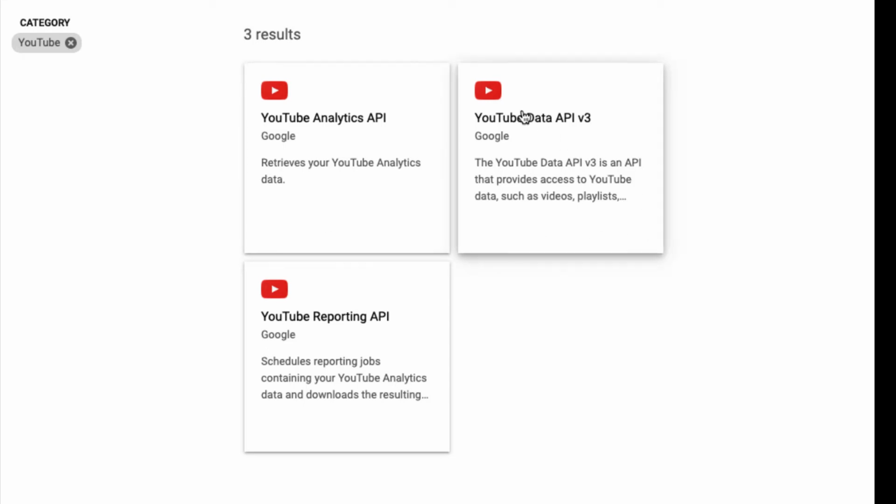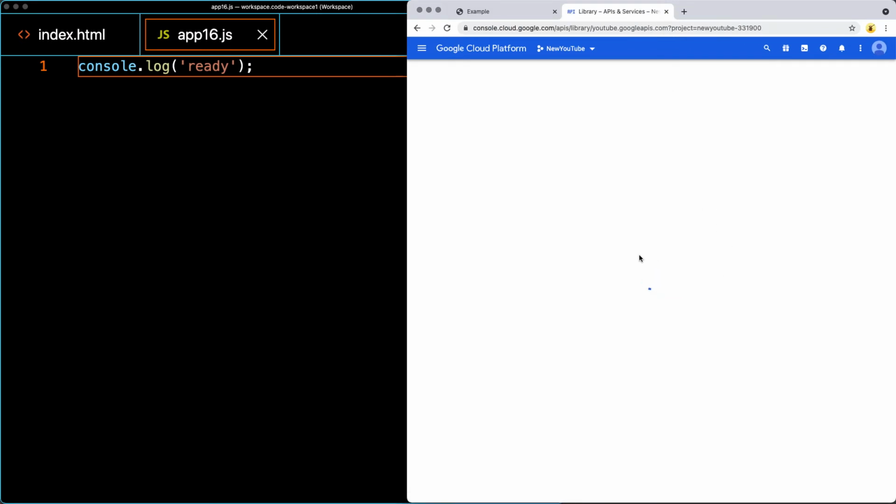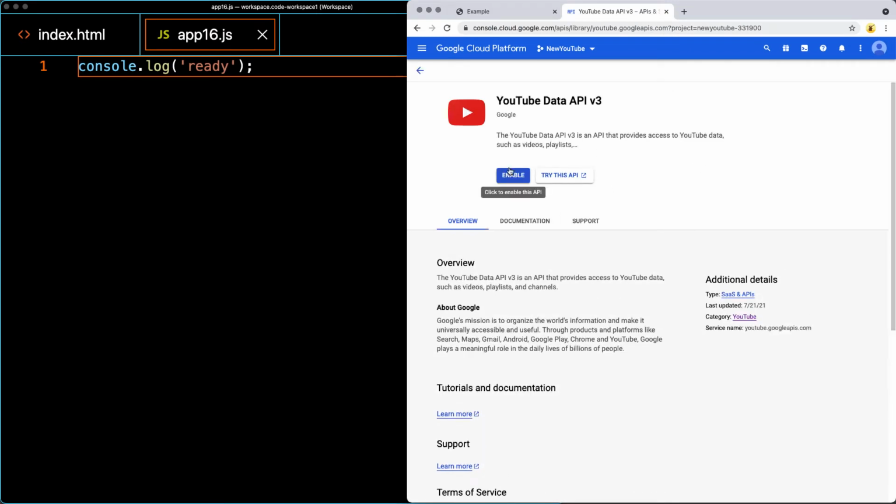So make sure the status is on for this service. You can click it, and that's going to open up the service, and you've got a couple options here to enable and then to try the API. So go ahead and select enable. So this will enable the YouTube Data API version 3 within this new YouTube project that I've just created.